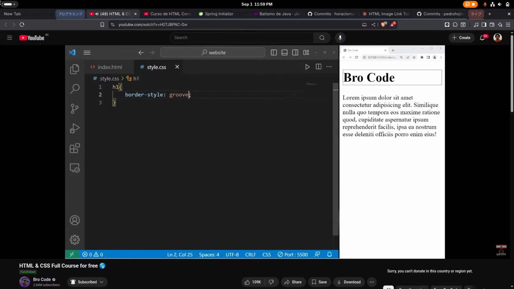Groove. Ridge. Inset. Outset. Or none. If something has a border naturally, you can remove it. Let's pick a solid border.